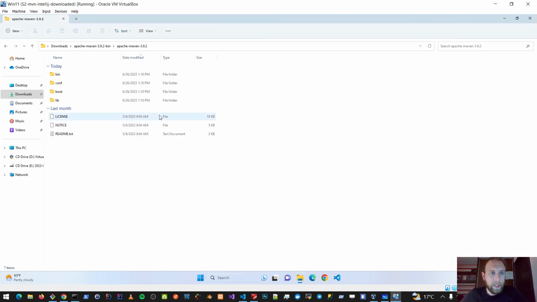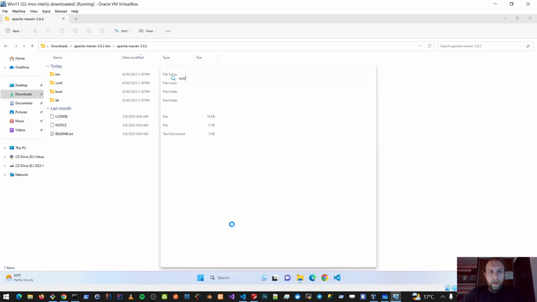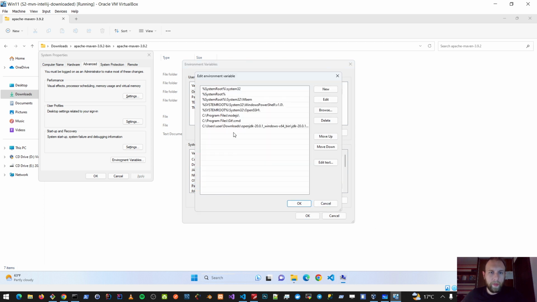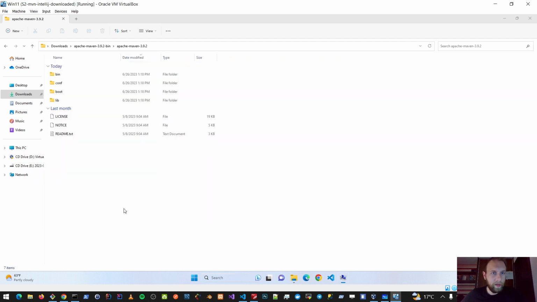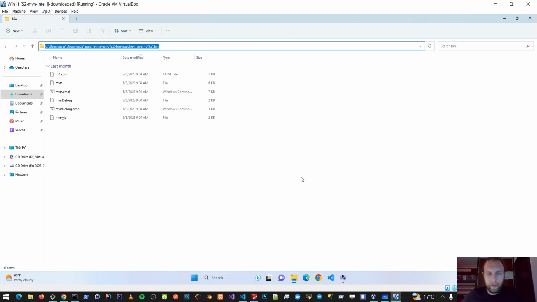Right. So now let's do one more final modification and add Maven as well to the path variable. So environment variables and path, edit. And our Maven directory was, I believe, this one. Yeah, the bin directory here.